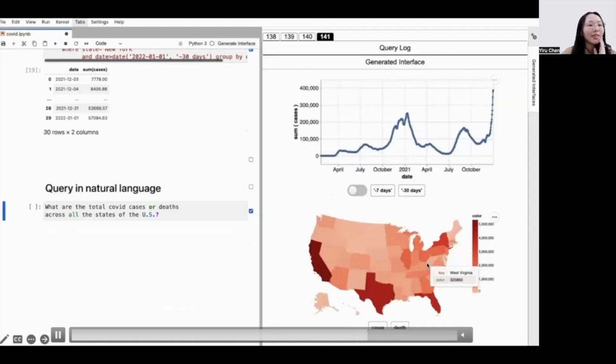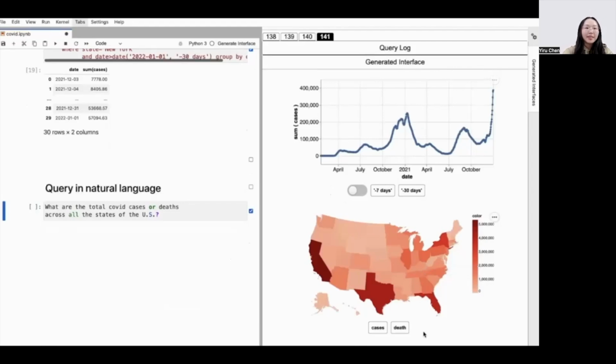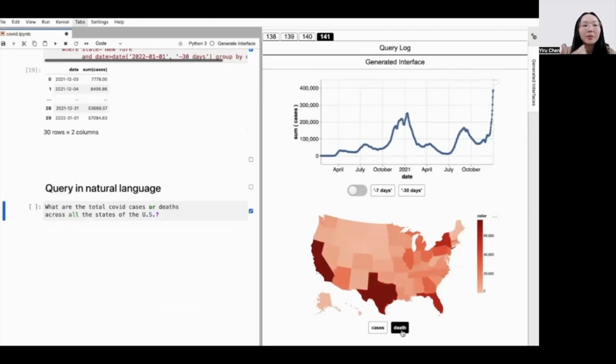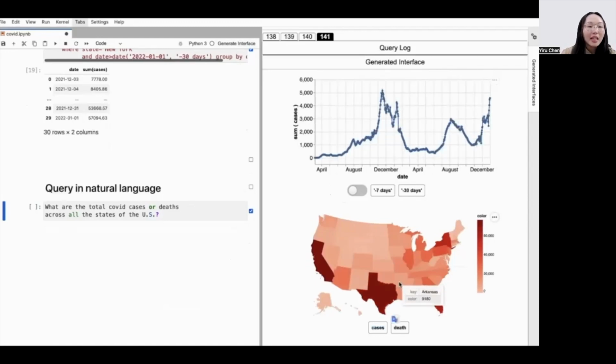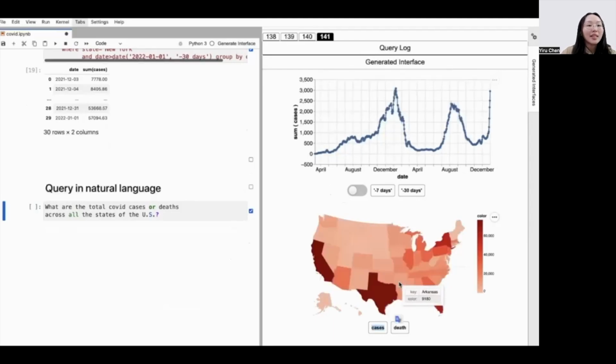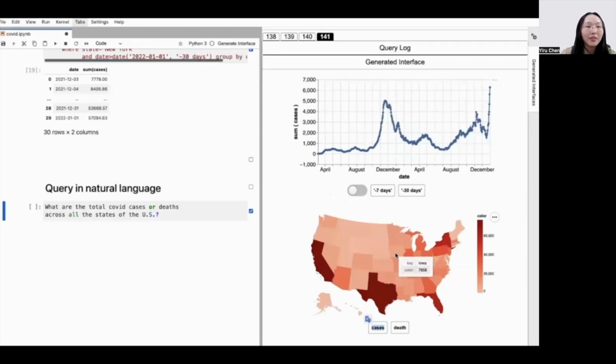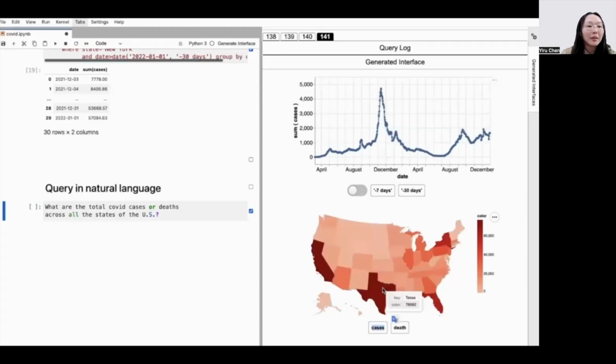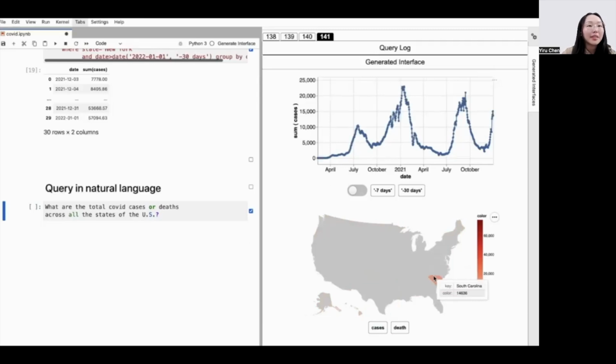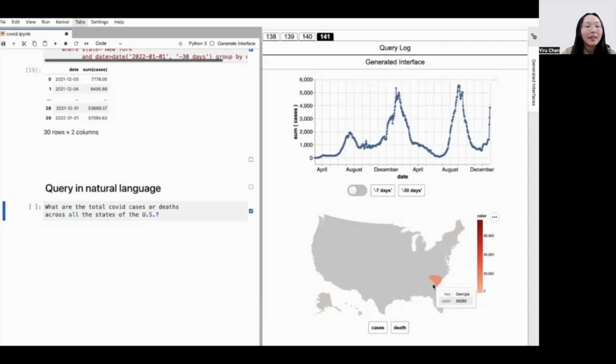So give it a second, and we could see here is the generated interface. And the interesting thing here is that instead of using the buttons as we have seen before to set different states, PI2 found an interesting chance that we could actually click on the map chart to select the state for the first chart. And when you click on, for example, Texas here, you could see the Texas trend for the last several days. And this map chart also shows the case and death distribution of all states across the US.